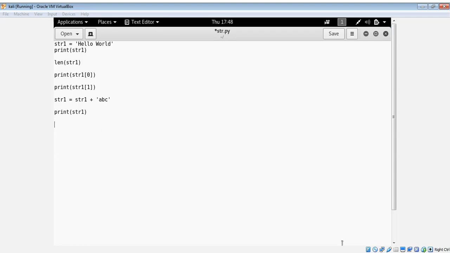We can also use repetition with strings. str1, then we can use repetition. For example, if you want to repeat the string 3 times, you can multiply like this. Then we're going to print its value.